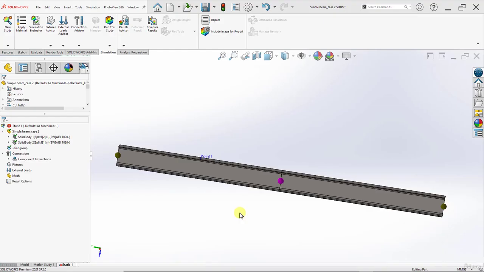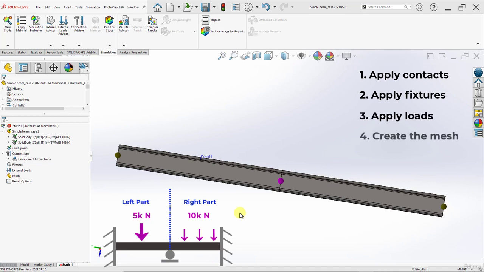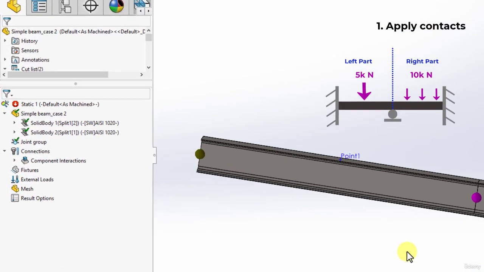In this video, we will set up a beam simulation study and run it. We will follow our usual steps of applying contact conditions, fixtures, loads, creating the mesh, and then running the study. The first thing we can note in this study is that since we have more than one body, we can now set up contact conditions or connections.